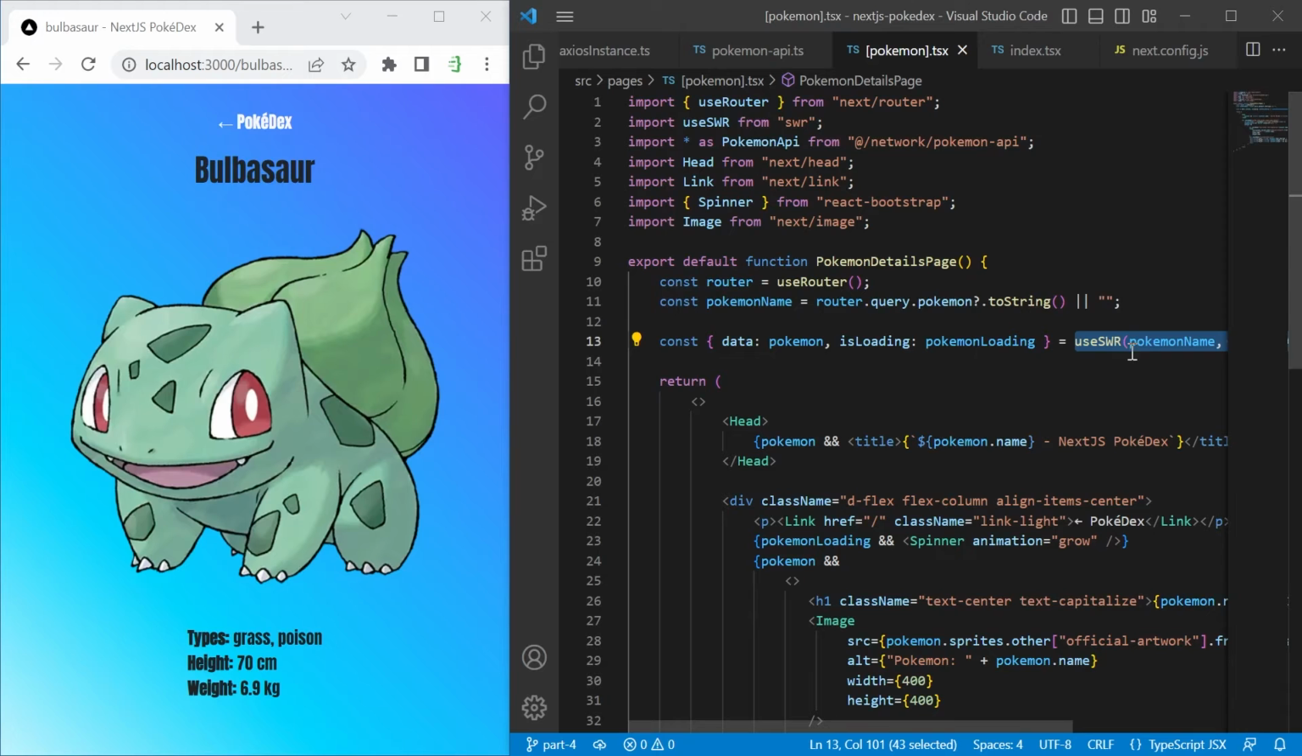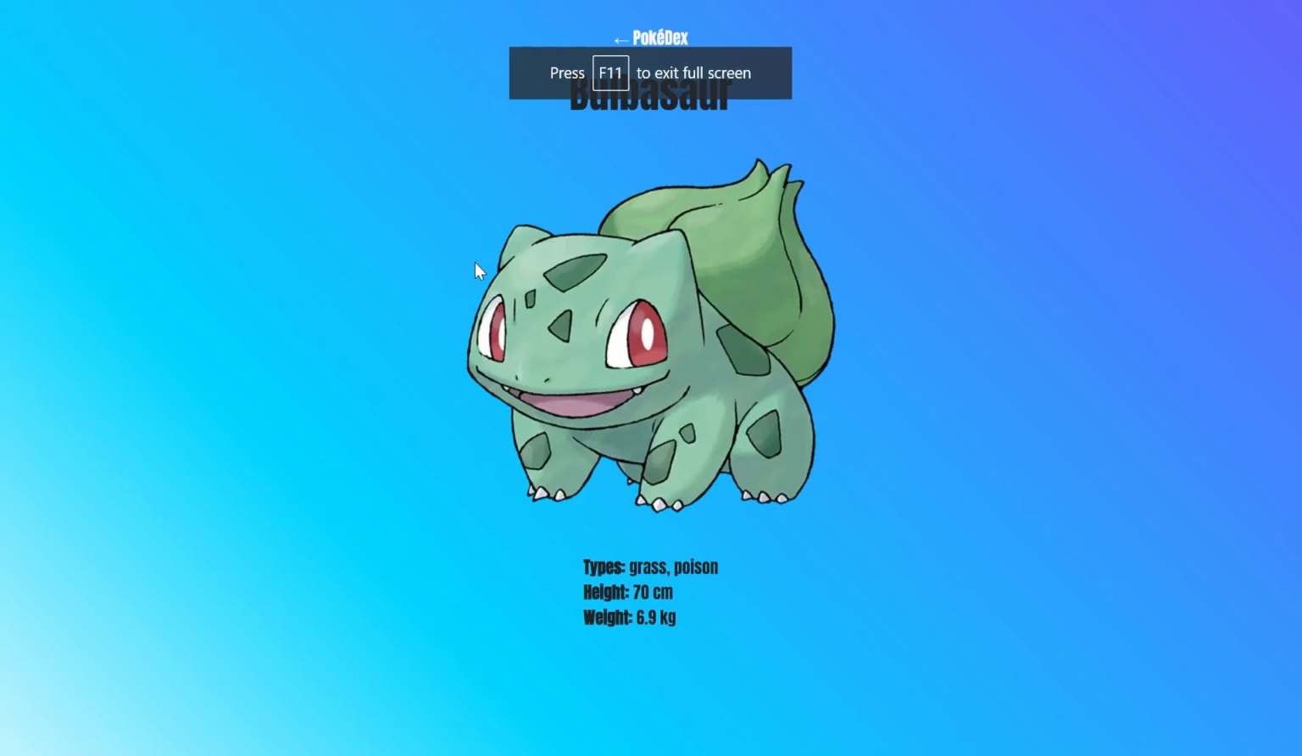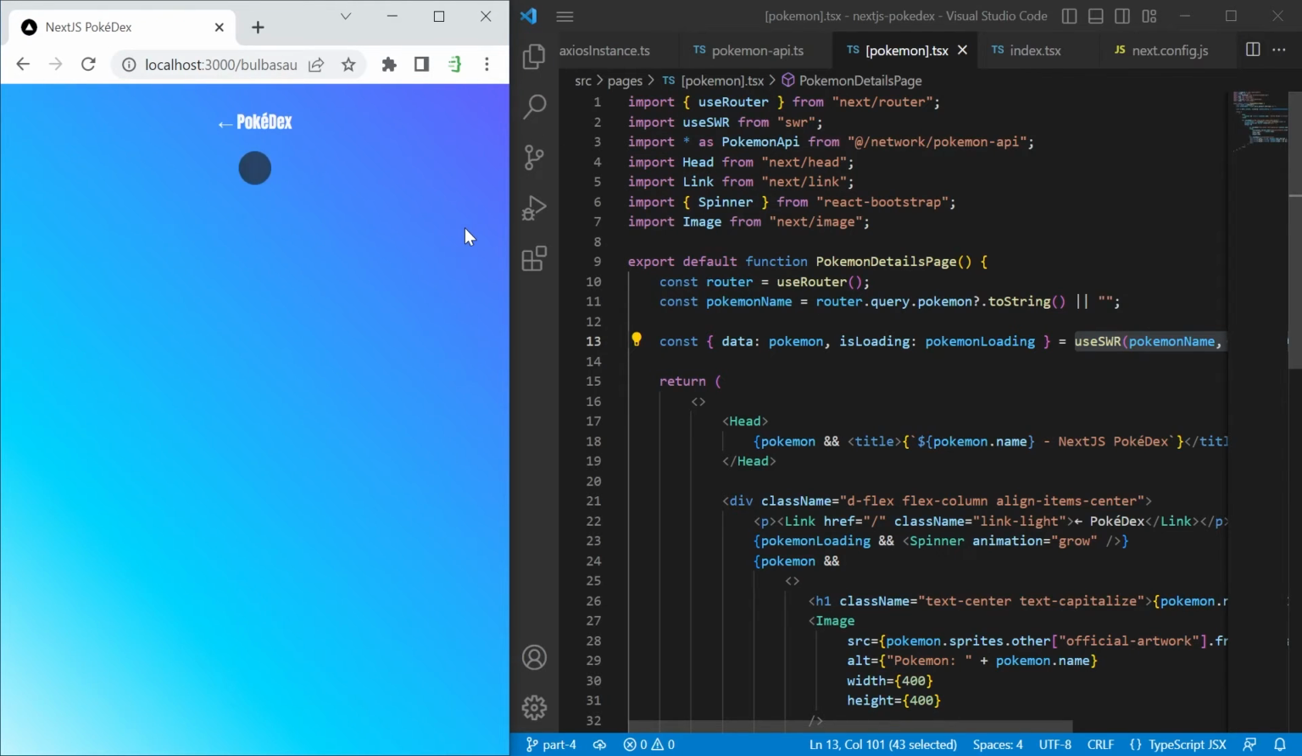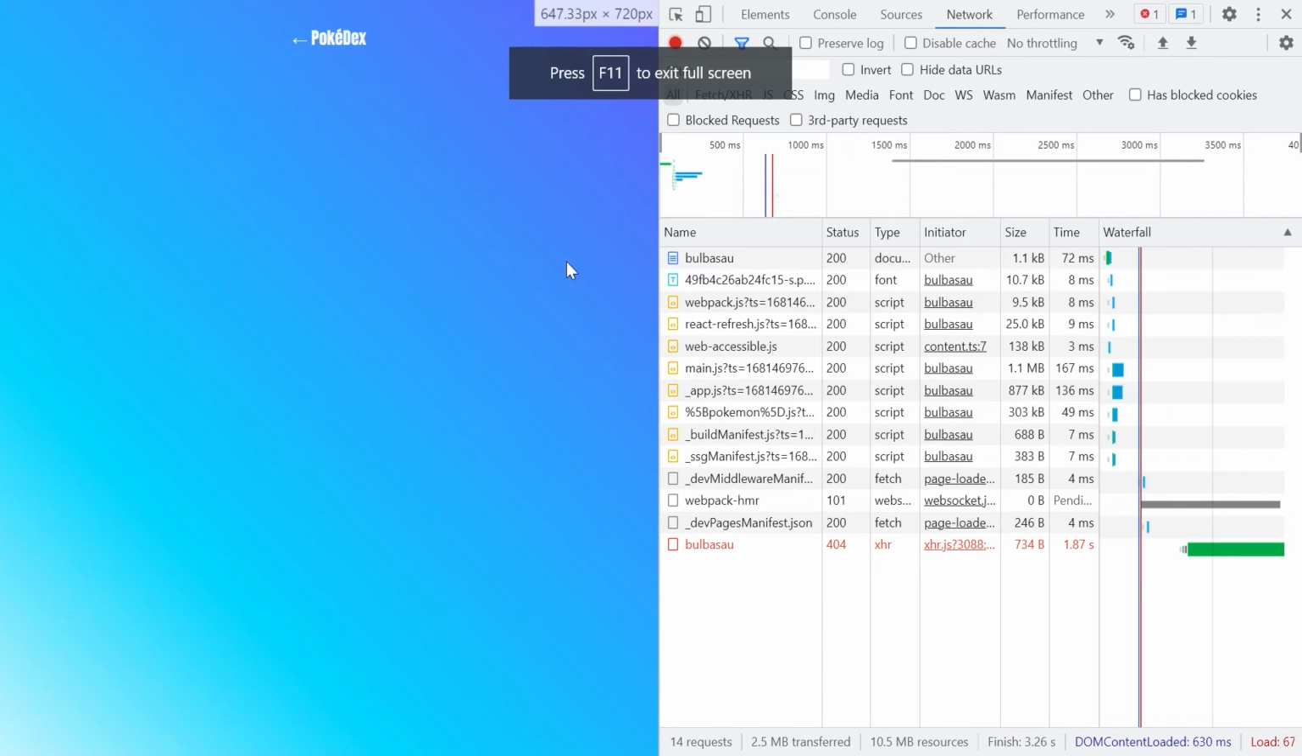Now before we move our useSWR call here into a reusable hook, I want to show you one problem our code has right now. So what I'm going to do is I'm going to try to open the page for a Pokemon that doesn't exist. So I add a typo in here, which loads for a short moment and then it doesn't show anything because the data is undefined. And here we get a 404 error back.